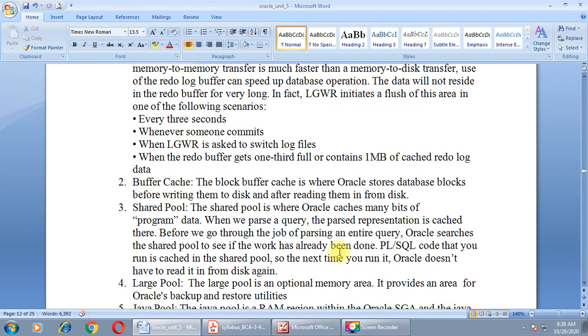Second is the buffer cache. The block buffer cache is where Oracle stores database blocks before writing them to the disk and after reading them in from disk. Shared pool, another memory area. The shared pool is where Oracle caches program data. When we parse a query, the parsed representation is cached there.